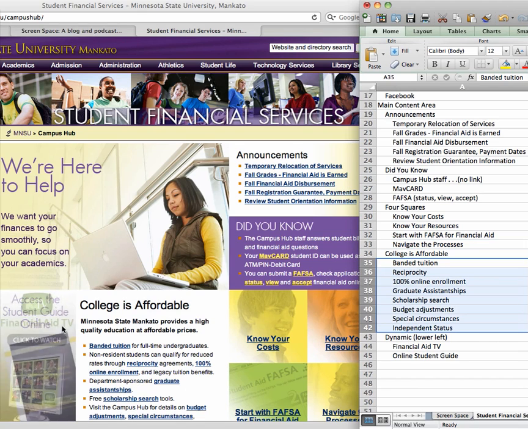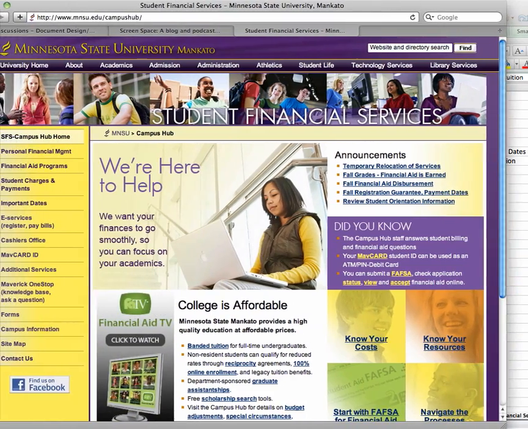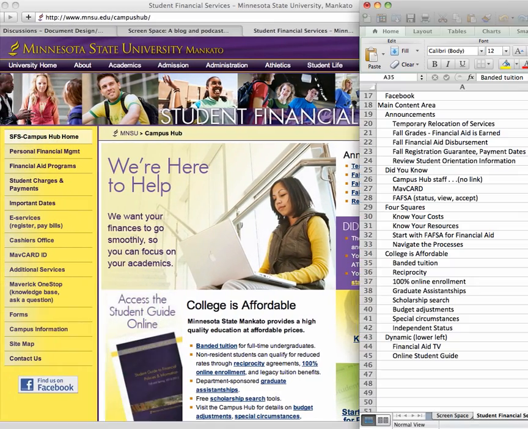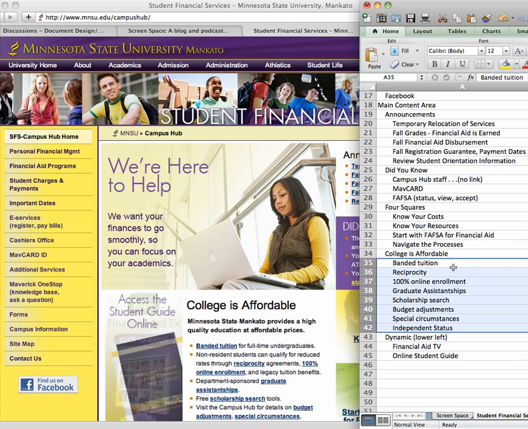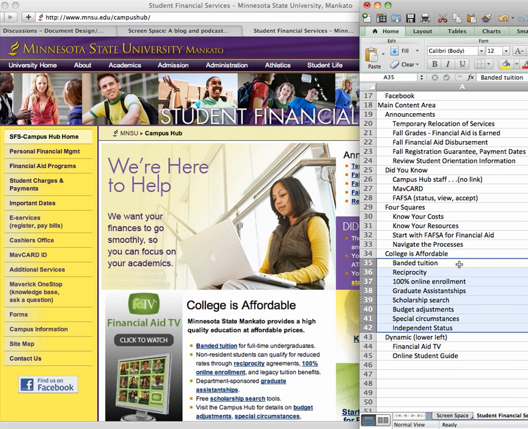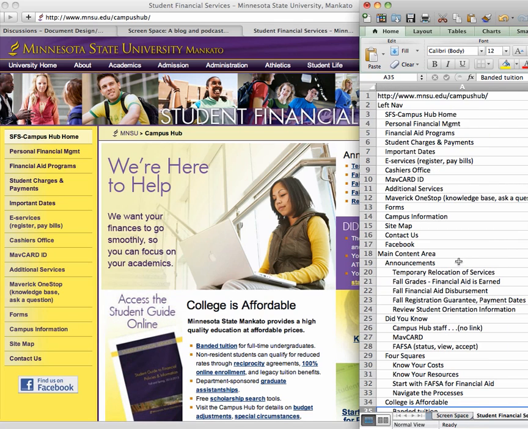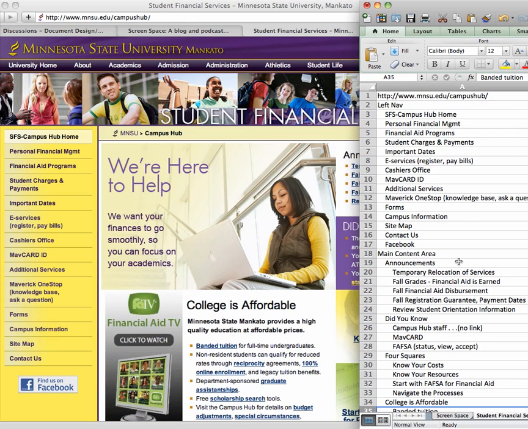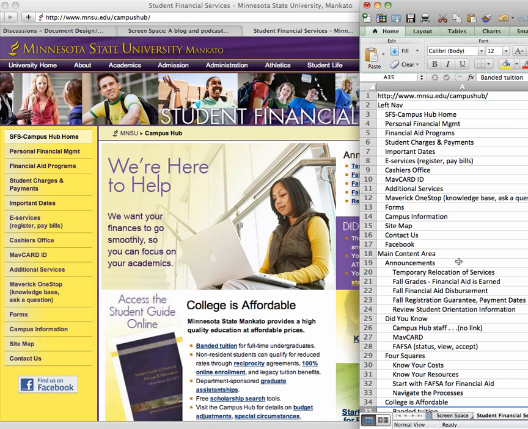And then we've got this dynamic area that switches between 2 links, Financial Aid TV and the Online Student Guide. And I can't get away from thinking about as seen on TV whenever Financial Aid TV displays, which is a problem for me on a university website. So that's the lay of the land, so to speak. That's the content audit. So once you've got the audit in place, you can proceed to analysis.